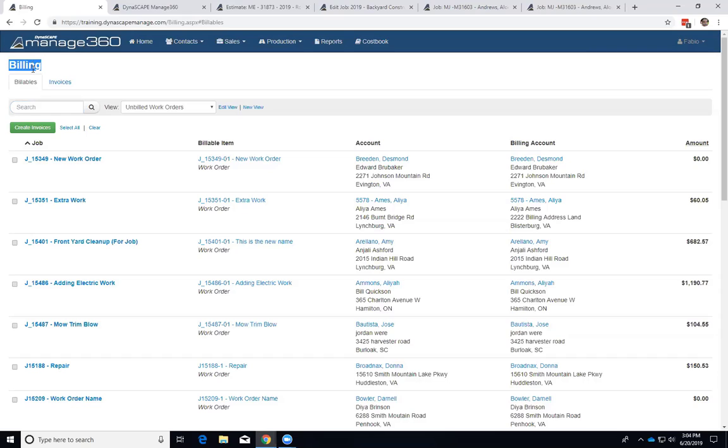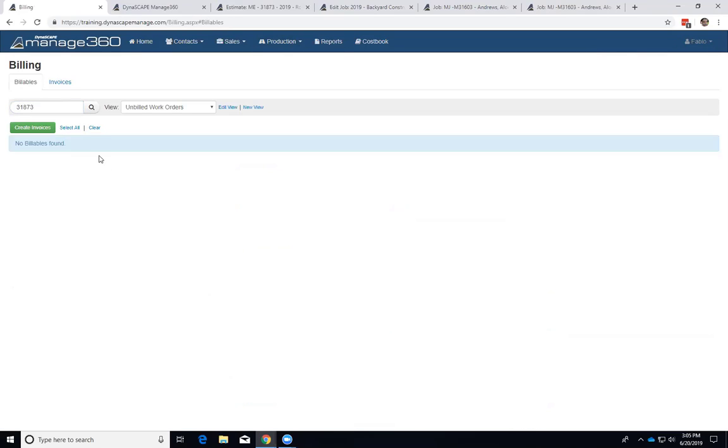And here there are two tabs, Billables and Invoices. The Billables tab is a summary of all the things we just talked about. So if I search by job number in here, say I think I invoiced that one as well, it's not on there anymore, but you can search by jobs. If you're looking for specific ones, you can find things.